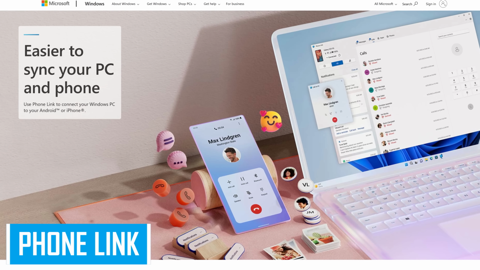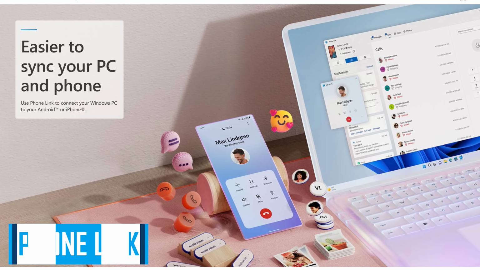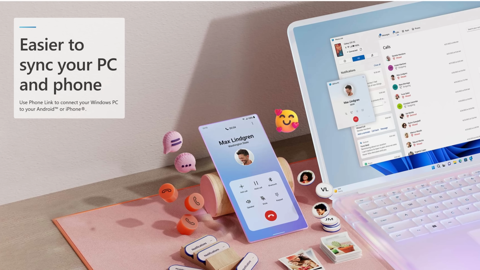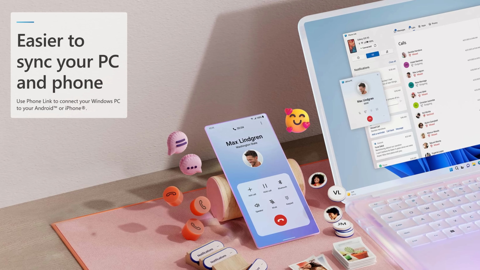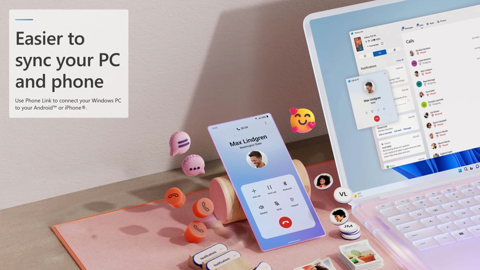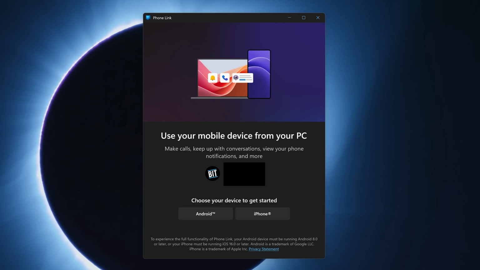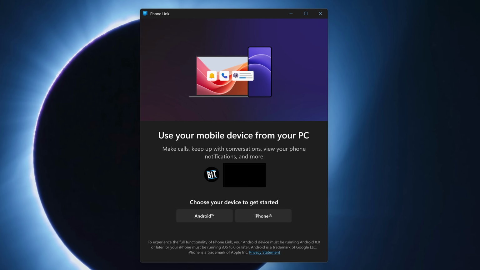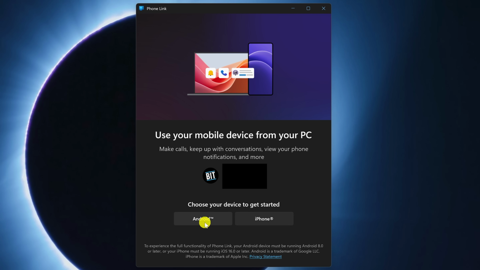The Phone Link feature built into Windows lets you access your phone messages and notifications right on your PC. And it's also useful for sharing files between your PC and phone. I don't have it set up on this PC. I don't like distractions while working, but on my laptop, it works great. Setting it up is really easy. When you do a search on your PC for Phone Link and select it, this window will open. Select your device type, Android or iPhone, after which a QR code will appear for you to scan with your phone.